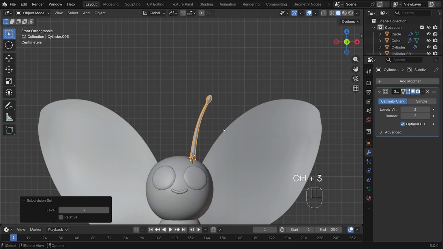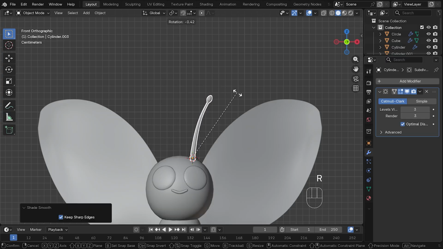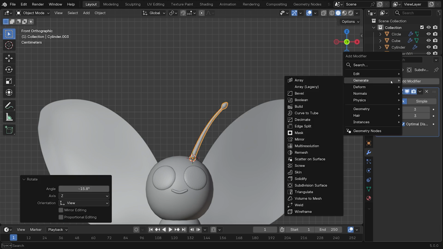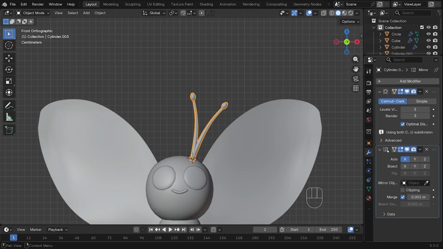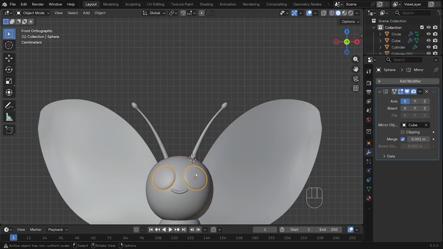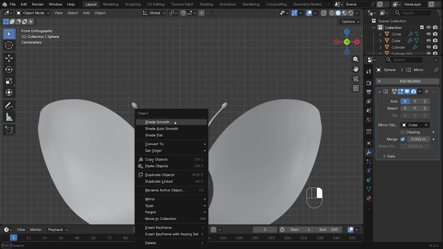Ctrl 3 to add the subdivision surface modifier, set the render level to 3, right click, shade smooth, and then we can press R to rotate it a little bit like that. And we can add the modifier. So add modifier, generate mirror, and for the mirror object with this eyedropper tool, choose the head. I just realized the eyes are still a bit blocky, so select them, right click, shade smooth.